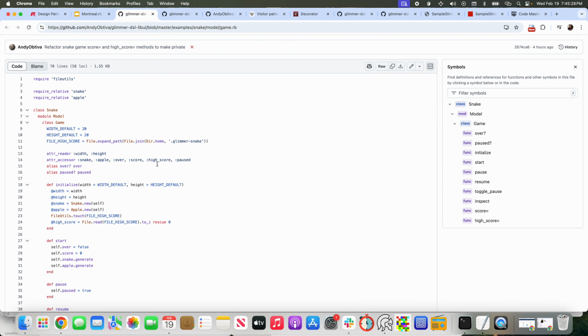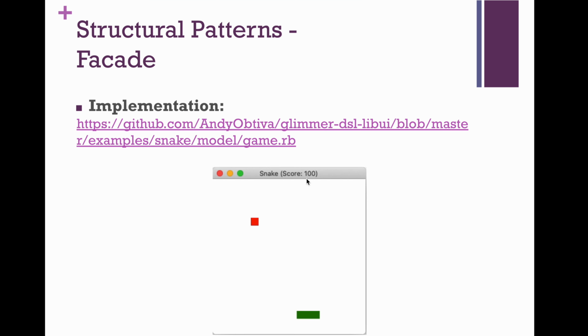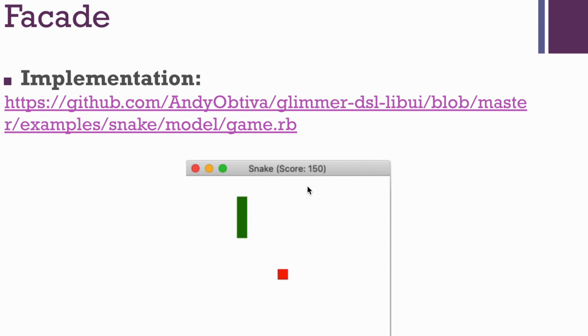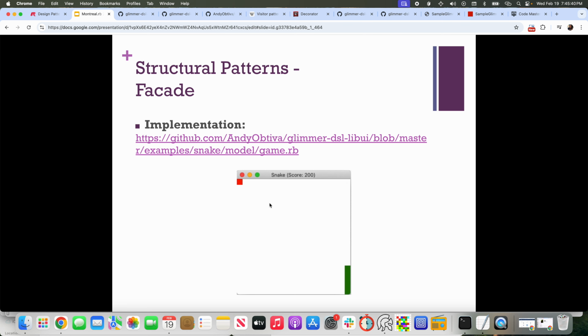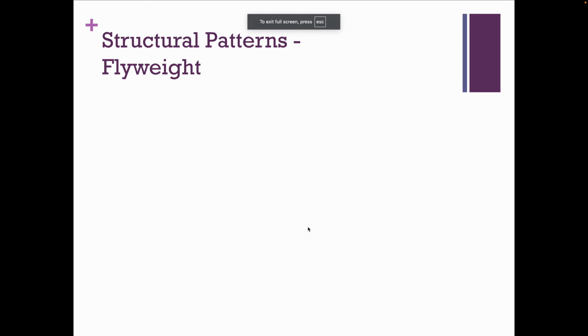And then you can call the score and high score methods to see the score. If we go back to the game here, notice how the score is increasing as the apple is being eaten, see 150, so basically 200. So we have a view that sits on top of that class, and the view doesn't have to deal with all the apple and the vertebrae and all of that. It just talks to the facade, and it handles everything it needs for showing us stuff on the view. So that's what facade is.